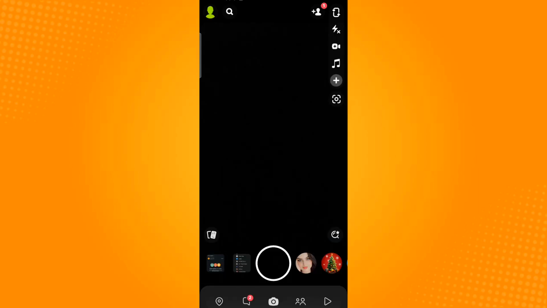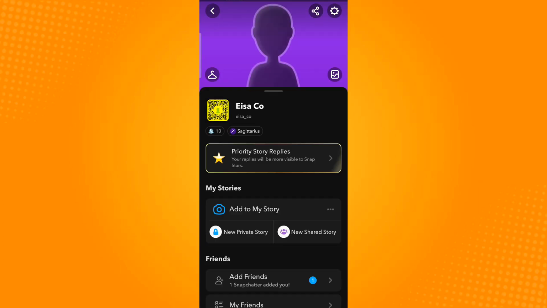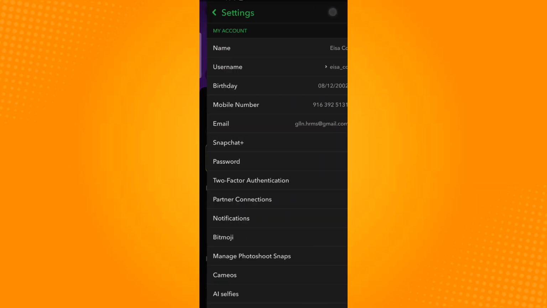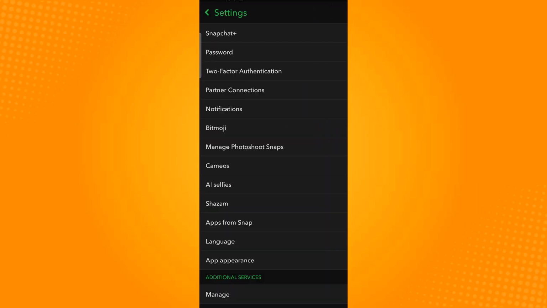Another method is to turn off Quick Add notifications. Tap your profile picture, which is located on the upper left corner. Then tap the gear icon in the upper right corner to open Settings. Now under My Account, you will see this option Notifications.